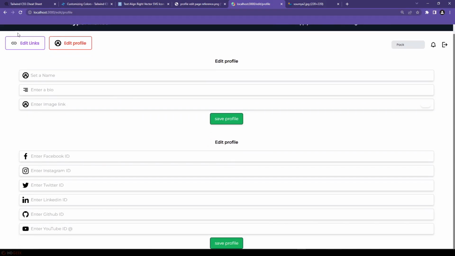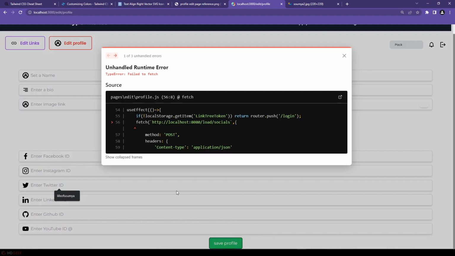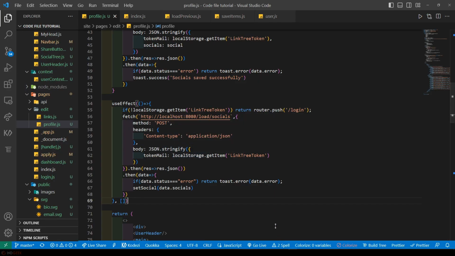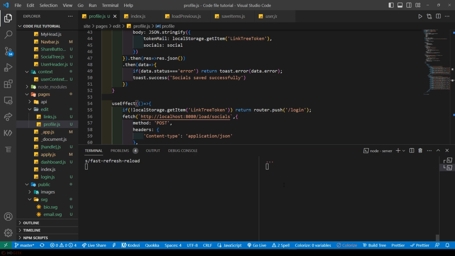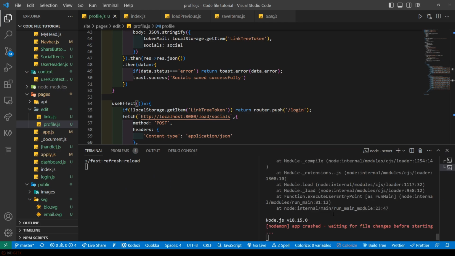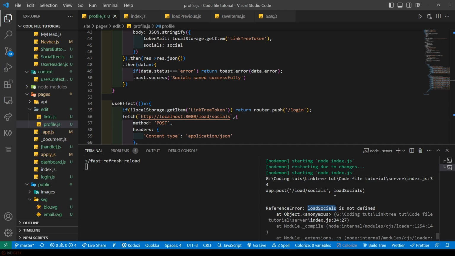Now let's come to our front end and load this. This does not work. Probably we have missed something here. Failed to fetch. I will expand the terminal. Oh, okay, probably our backend has crashed. Load socials is not defined.